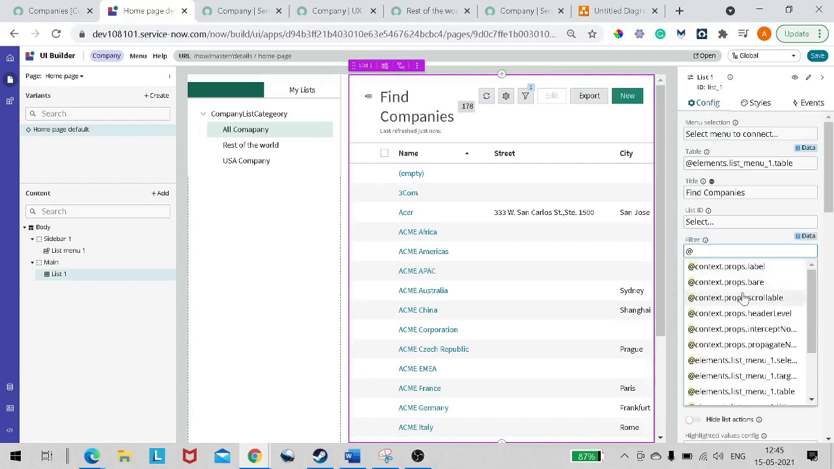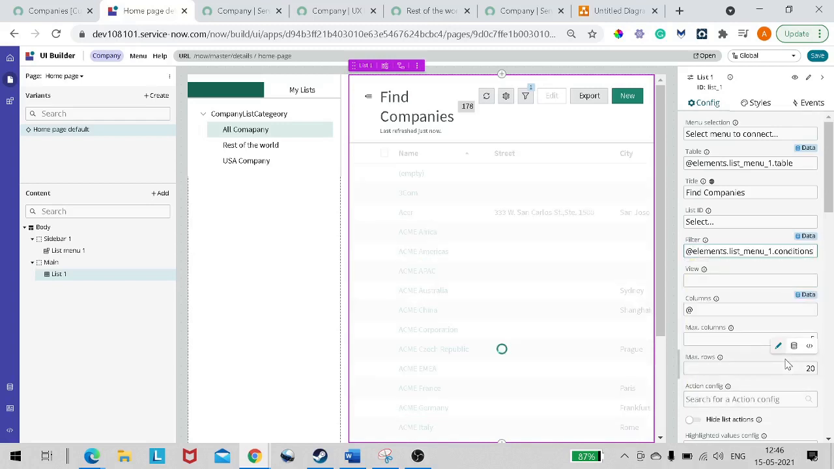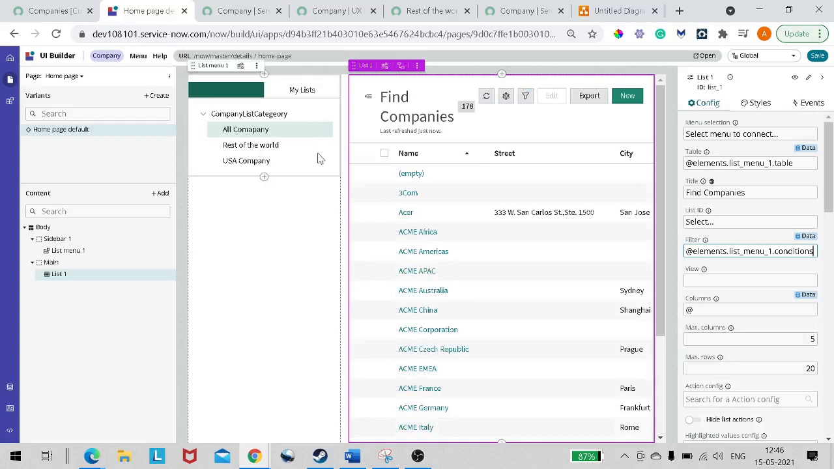We need first the list menu again, but now we don't need columns, we need conditions. So what it will do is fetch the data from this and bind it over here based on the filter, because we are taking these filters and putting them over here. By default it is taking these columns out of the core company table. Now we want the columns to be aligned with the columns we selected in the company list table, in the company list configuration, where you can select the view and the columns also.